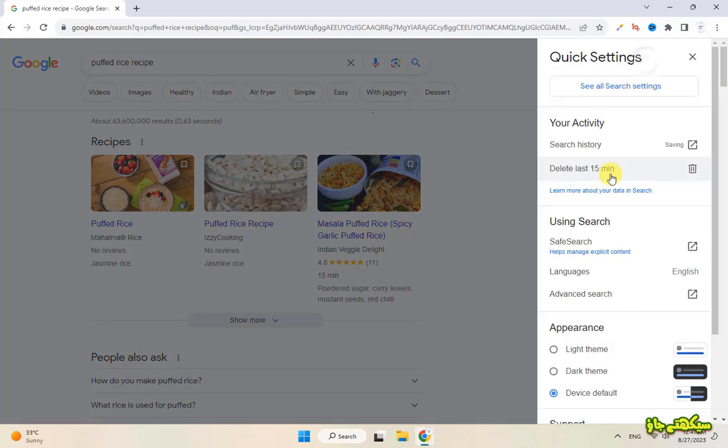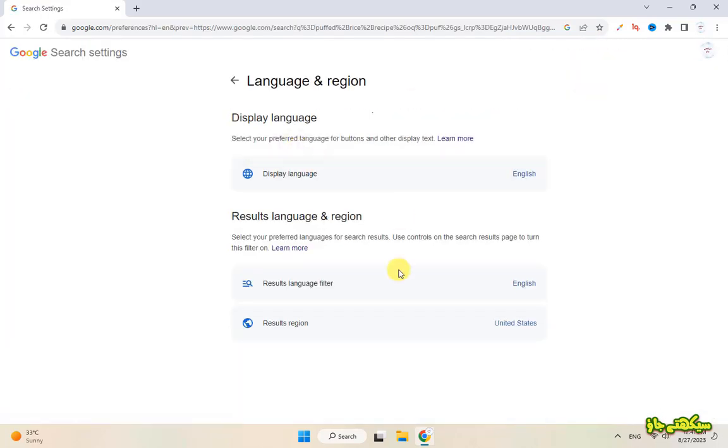In order to reset search location back to your region, follow the same steps and select Current Region in Location Settings.